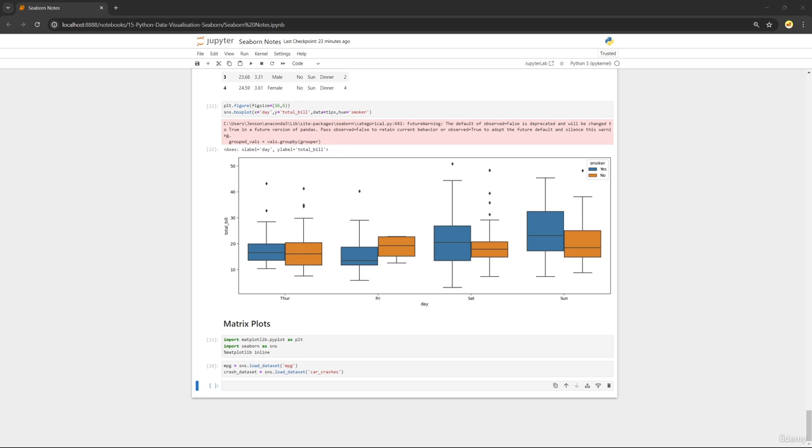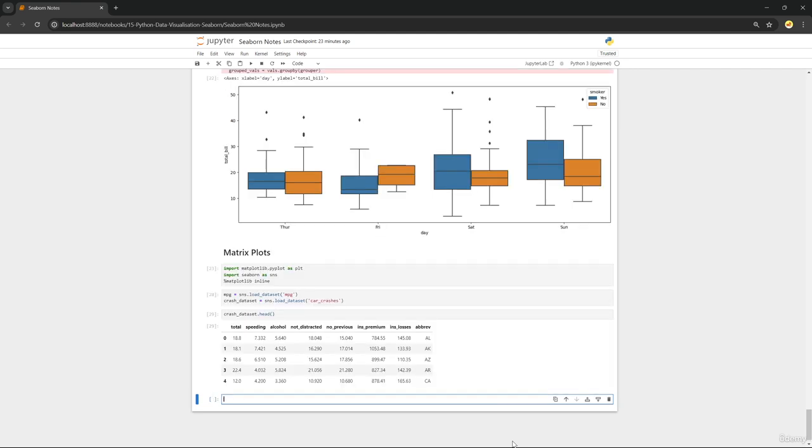I've gone ahead and imported the libraries that we'll be using for this lecture, which are matplotlib and Seaborn, as well as the two datasets which we'll be using, which are the MPG dataset that we've used before, as well as the car crashes dataset, which I've just assigned to two variables called MPG and crash dataset respectively. We've already seen our MPG dataset, but for our crash dataset, this is what the head of it looks like.